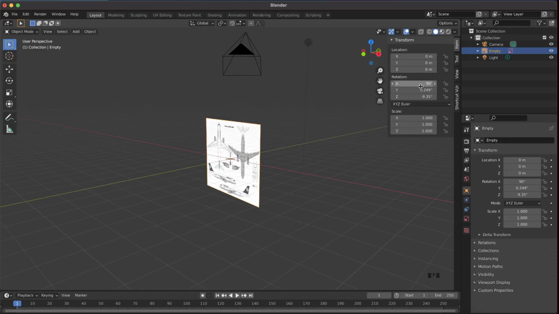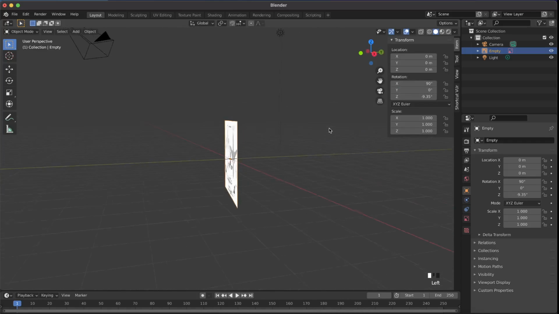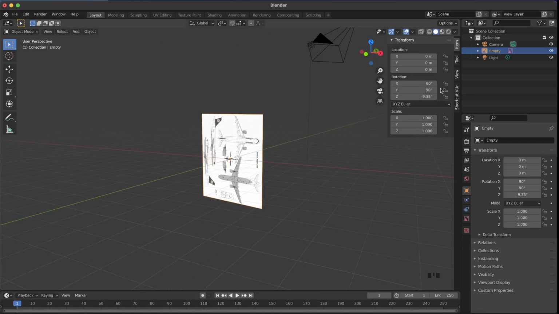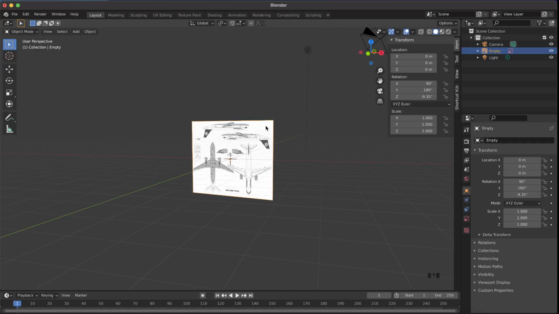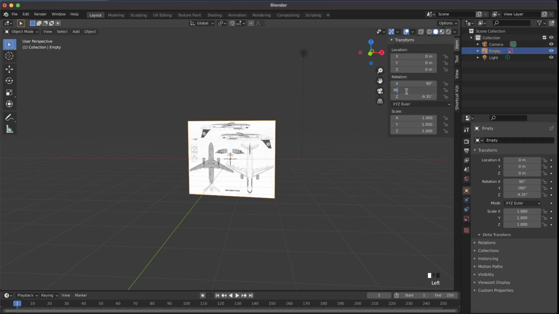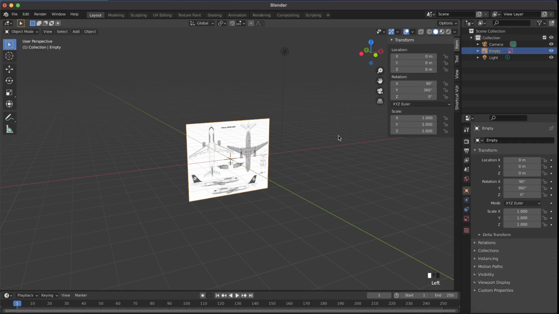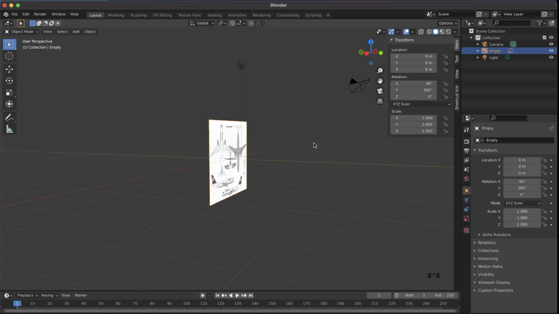which looks good. 0. Ooh, I think this has to be 90 as well. It has to be 180 degrees. Alright, so 360. There we go. And this has to be 0, so it looks straight.